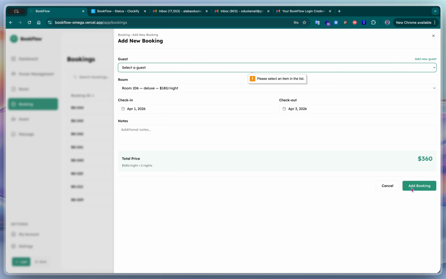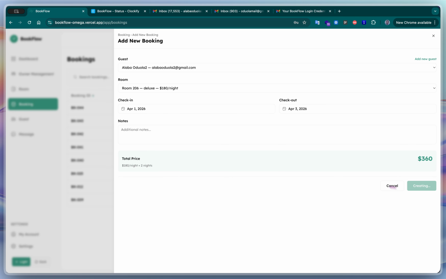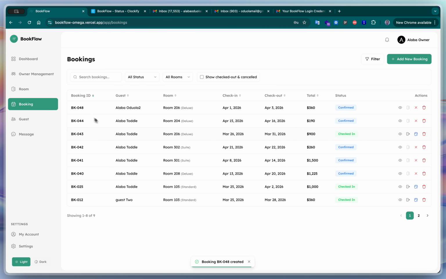Let me select our guest, and let me first try to proceed without selecting the guest, just to see if it's going to throw an error, and it does. Okay, now we have a new booking. It's at the top because it's the latest. Remember, we are sorting by the ID in descending order. We can also sort by the check-in date.